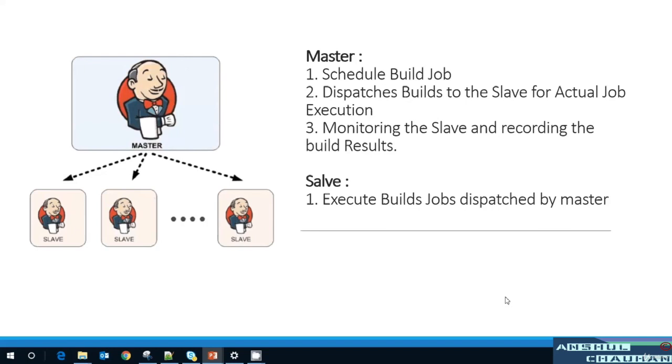The master dispatches the builds to the slave for actual job execution. The master itself does not execute the complete flow, it does not execute the job. It dispatches the builds or the jobs to the slave for the actual execution, and the execution happens on the slave machine.